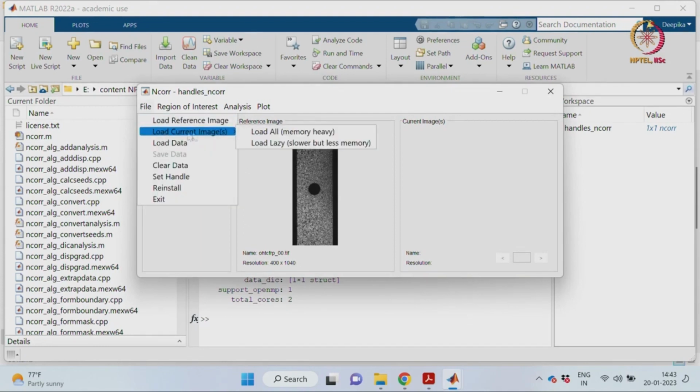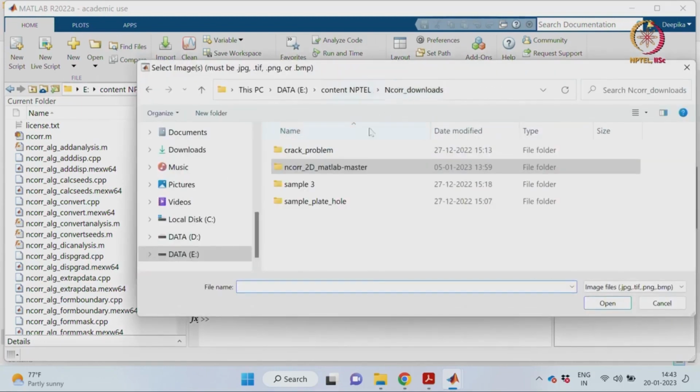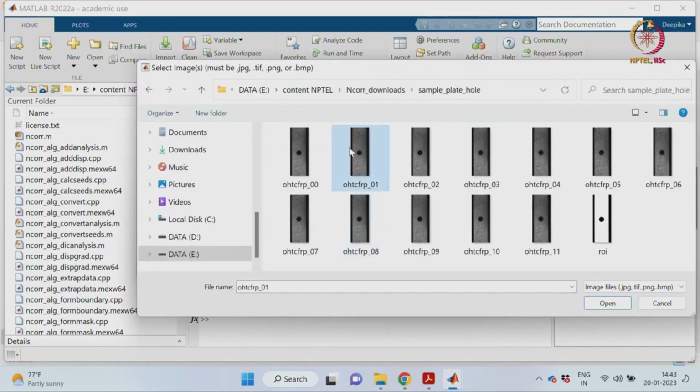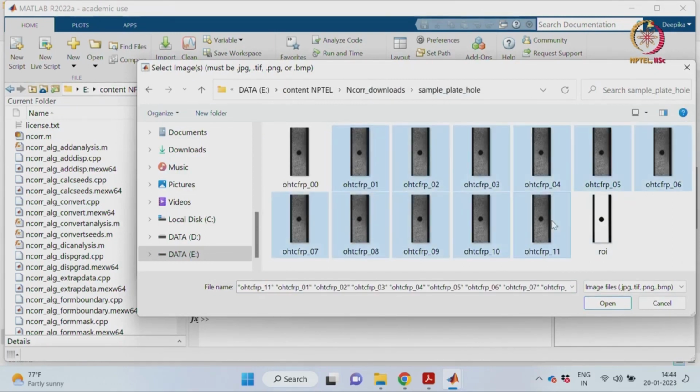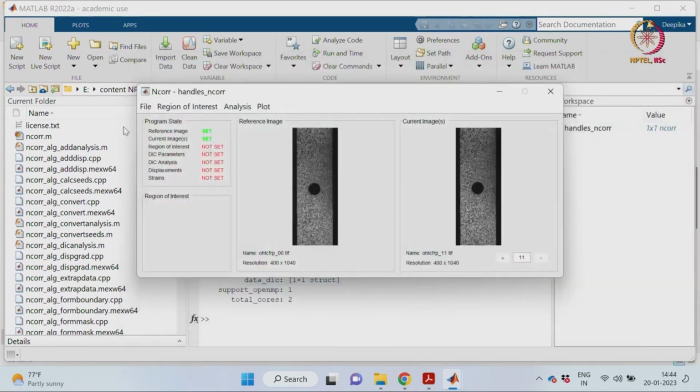So, now on the screen we can see that there are 2 options to load images. One says load all and the other one is load lazy. Load all is an option which, let us say you have 100 images, is going to load all 100 images at once, and load lazy is when you are loading these images one by one. So, we will just do load all and go to the same folder and skip the first reference image. I am going to load all the rest of the images in this current images configuration.